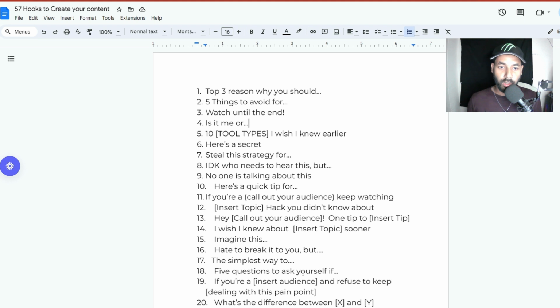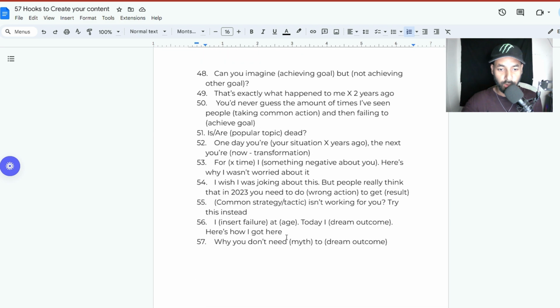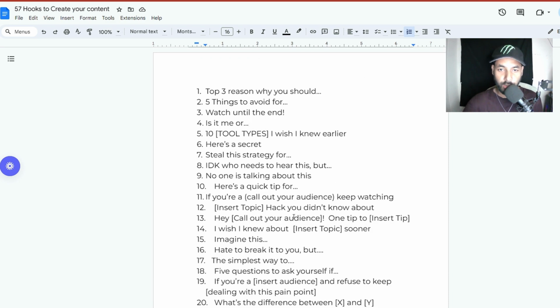Then number six is the secrets, steal these ideas for whatever. And there is a total of 57 different types of hooks that you can use to create your content right now. Whether it is a Facebook post, an Instagram post, a Twitter post, a YouTube video, or short form content, whatever it is, you could easily use these hooks to create your content.